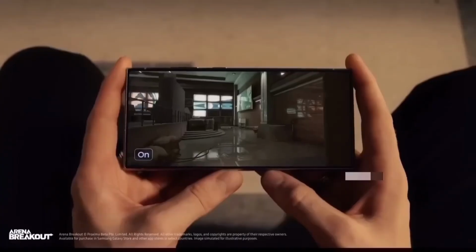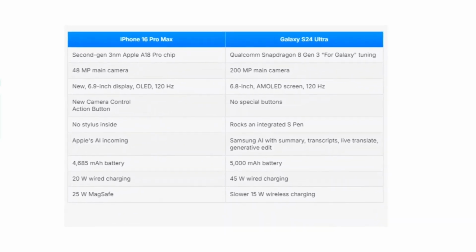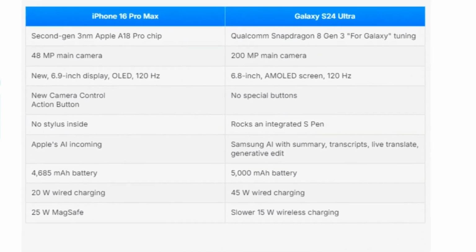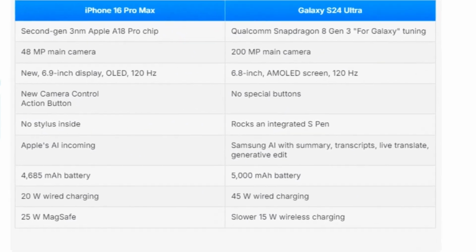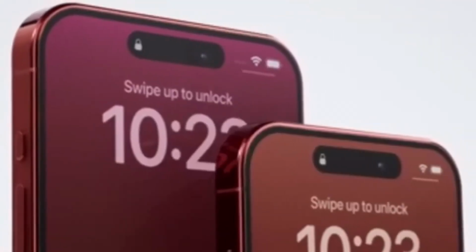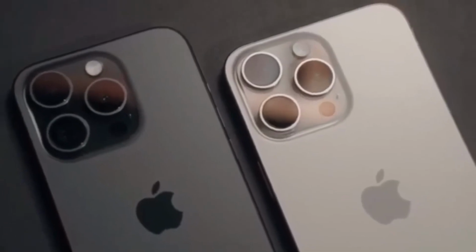The Galaxy S24 Ultra supports 45-watt wired charging compared to the iPhone's 20-watt charging speed. Samsung also has reverse wireless charging, which allows you to charge other devices like earbuds on the back of your phone, something Apple's iPhone 16 Pro Max doesn't offer. Software. Lastly, let's compare software. Both iOS and One UI are polished, mature operating systems, but they offer different user experiences.